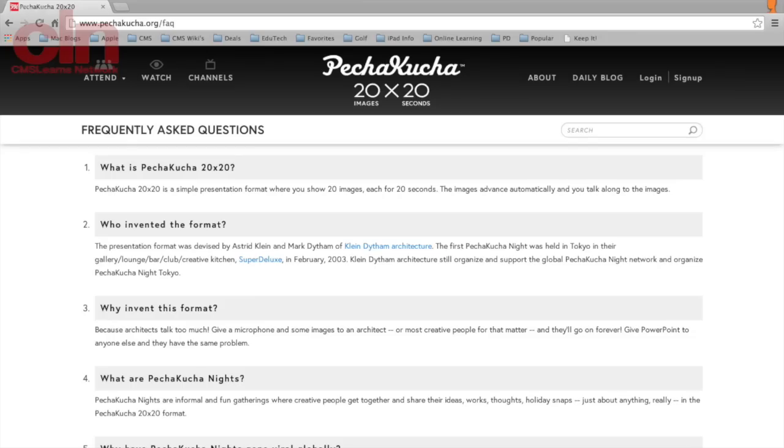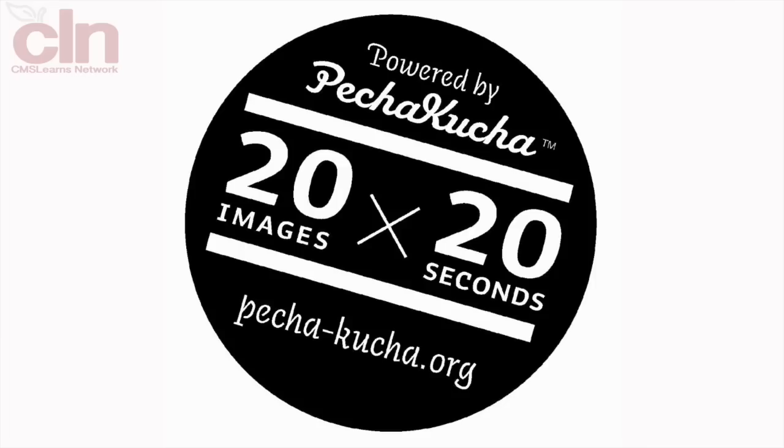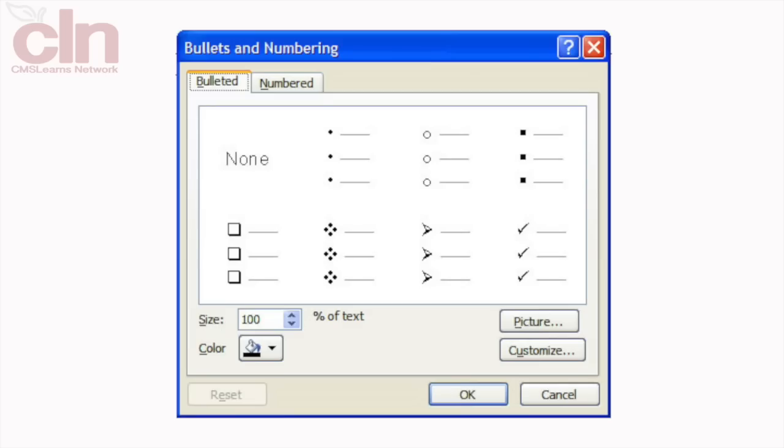Pecha Kucha was started in Tokyo and was created by artists and architects to present information concisely. The method is 20 slides, with an image per slide. Each slide is 20 seconds long. No text, no words. You might have a cartoon as your image that has text on it, and that's fine, but no bullet points. Guys, let's get rid of bullets. Bullets are done.